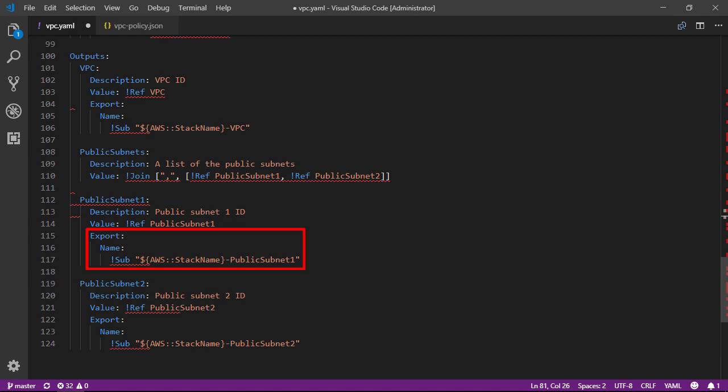The !Sub intrinsic function takes the name of the VPC stack, which is VPC-production, and then tacks the string dash public subnet 1 at the end. So we end up with VPC-production-public subnet 1, and that should sound familiar because it's the export name we just saw in the service console a moment ago. Now the value of the export name, which again is VPC-production-public subnet 1, is the physical ID of that subnet. Now that's really clear, right?